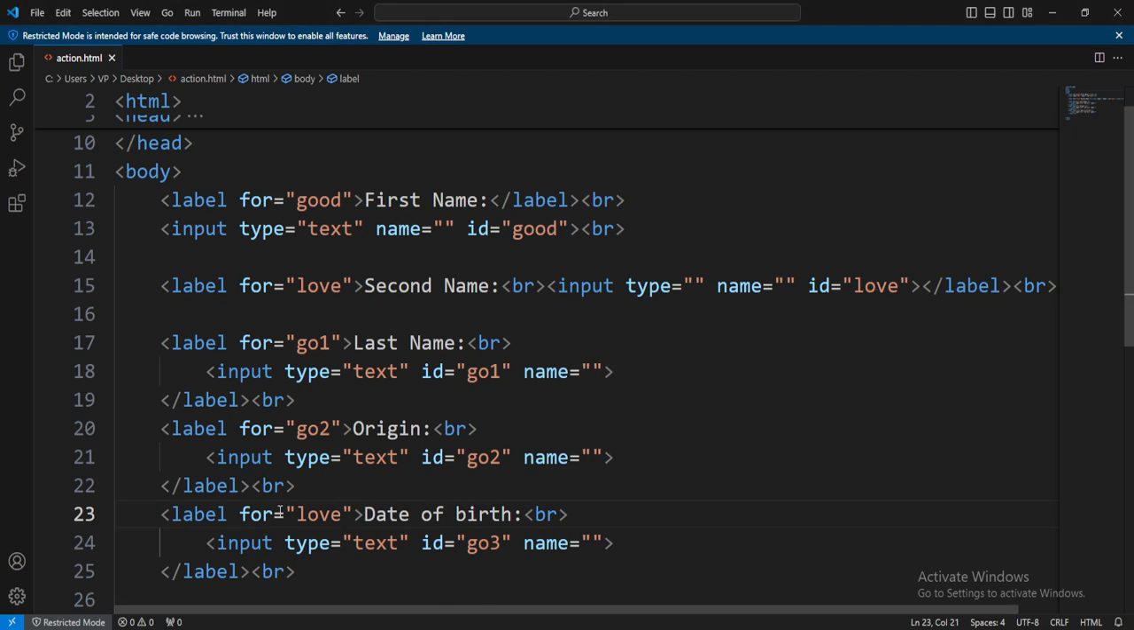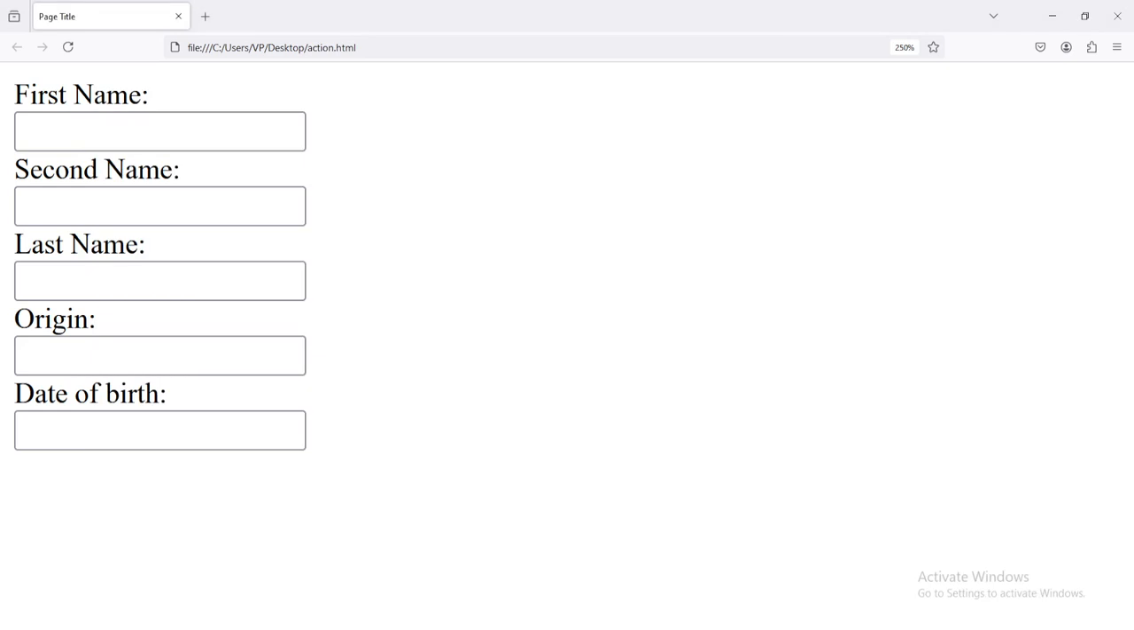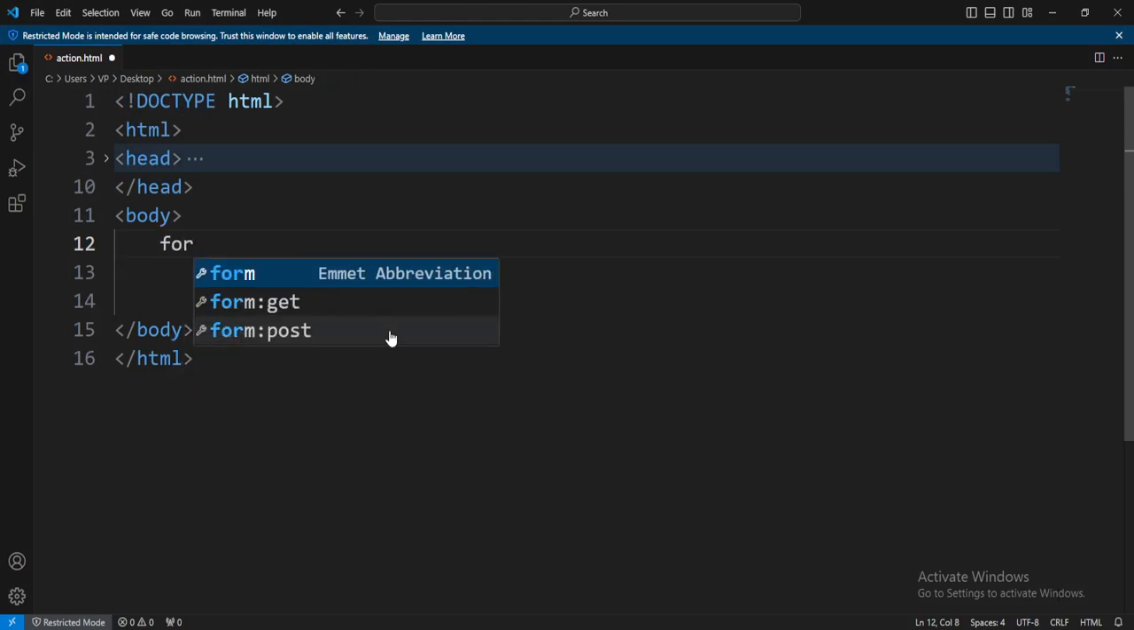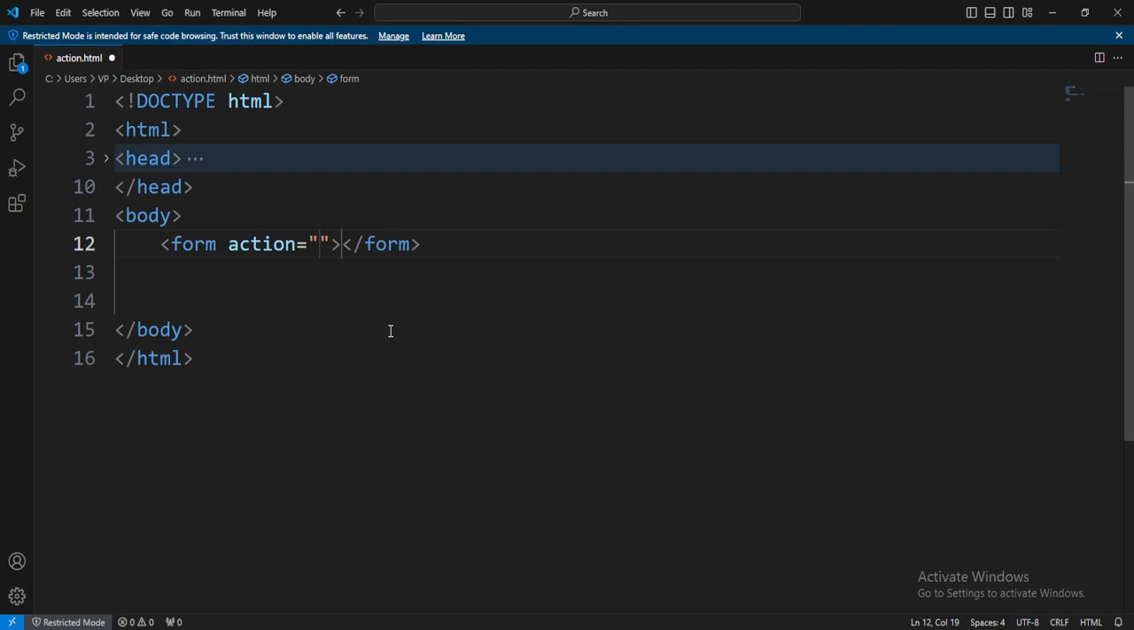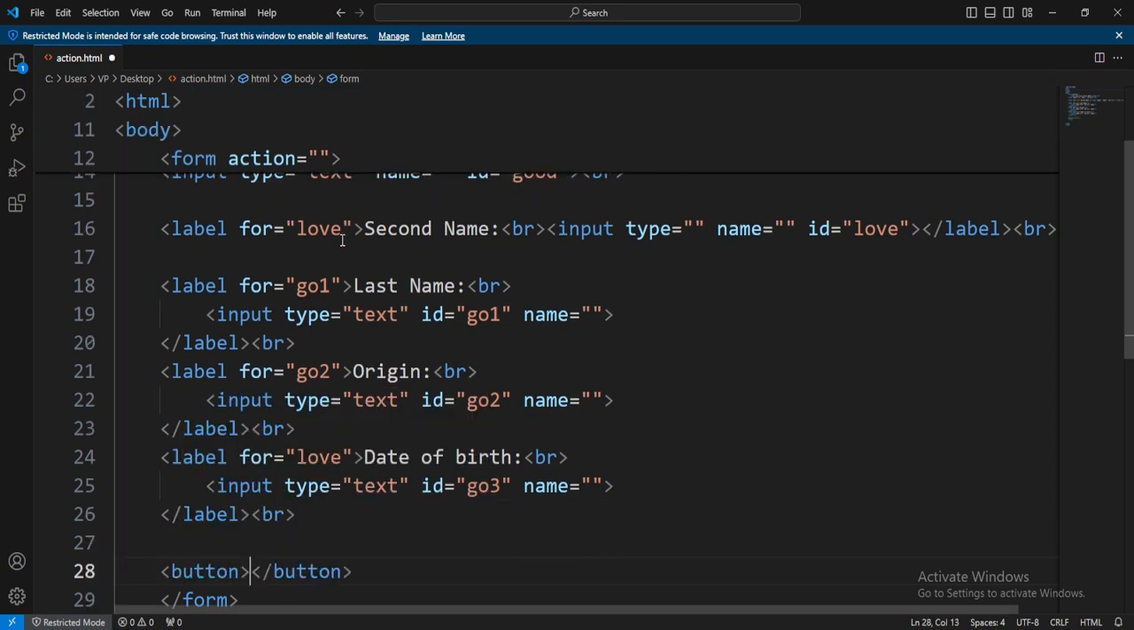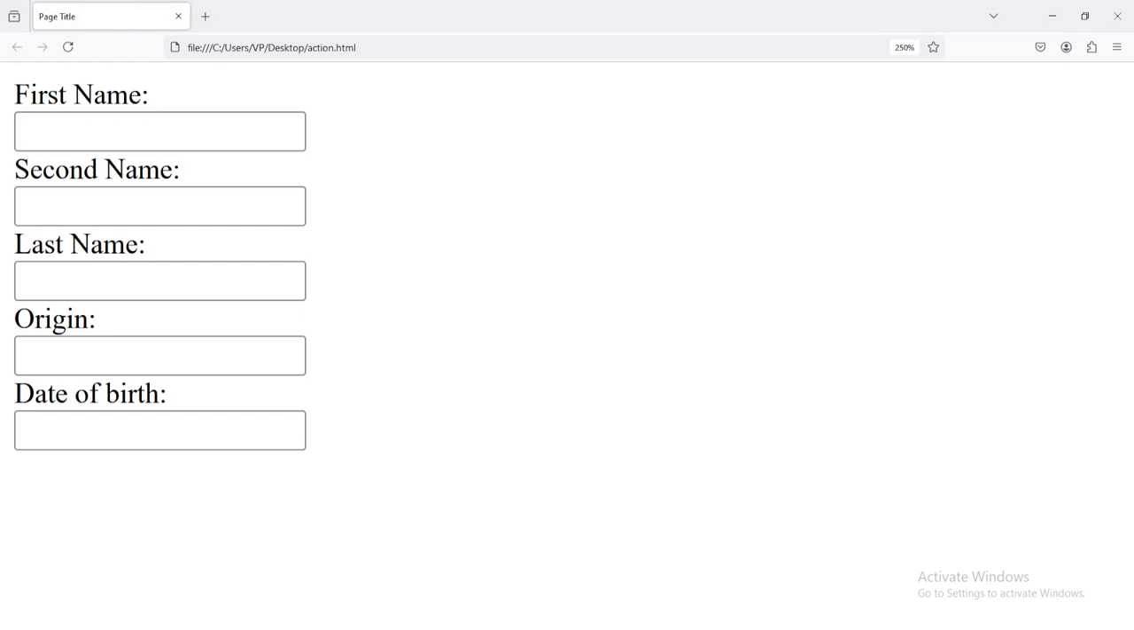So the ID is working with the for attribute. That's what I want to show you guys. The trick, I hope you got it, because it's very nice. And when you want to use your form, you can enclose everything inside your form. You can place this inside your form and give it a button. You give it another input, an input of type submit, and you can have your submit button. Can you see? And you can do whatever you want to do.